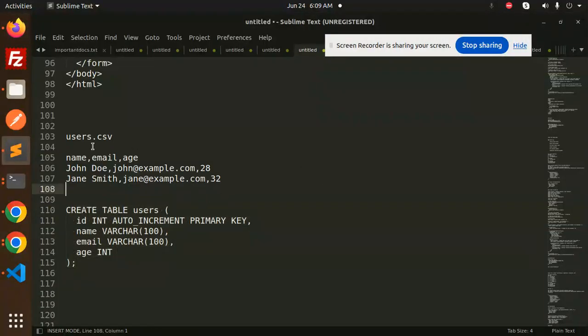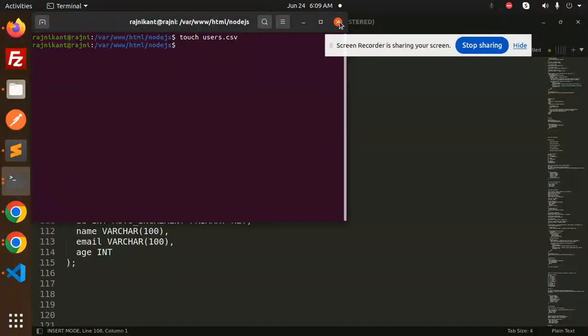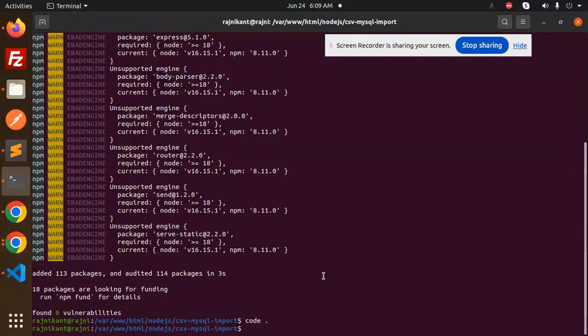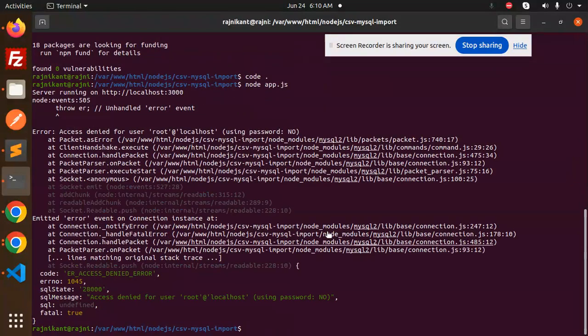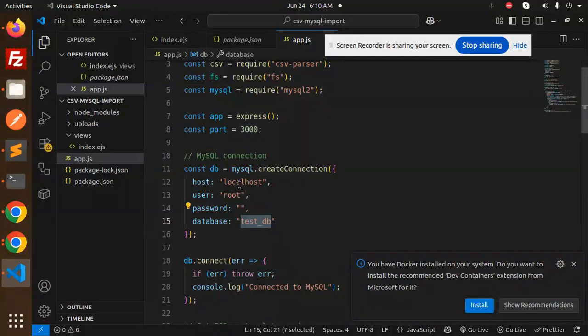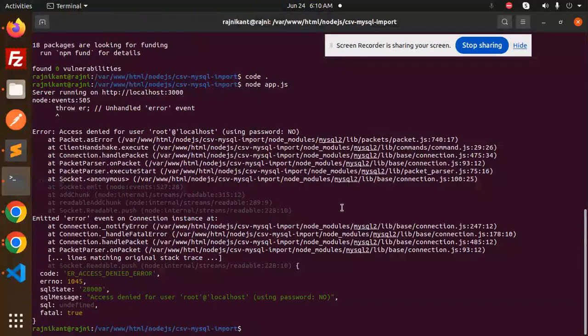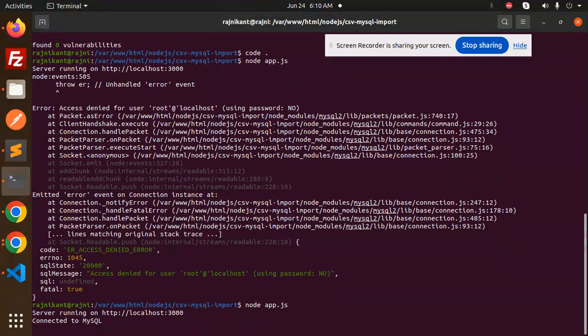Now I'm going to import this CSV file. Let's run the project. I think the project is already here, then node app.js, and some error is happening. Okay, the database connectivity we haven't done. So the host is localhost, the user is root, and the password is this. I hope it will work. Let's run it. Now it's running.